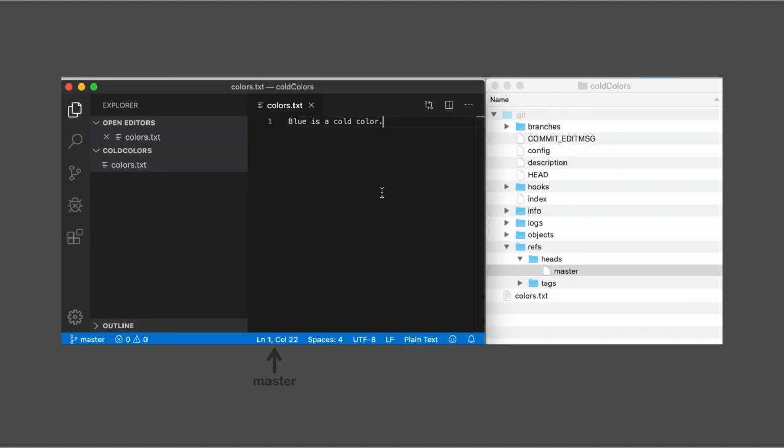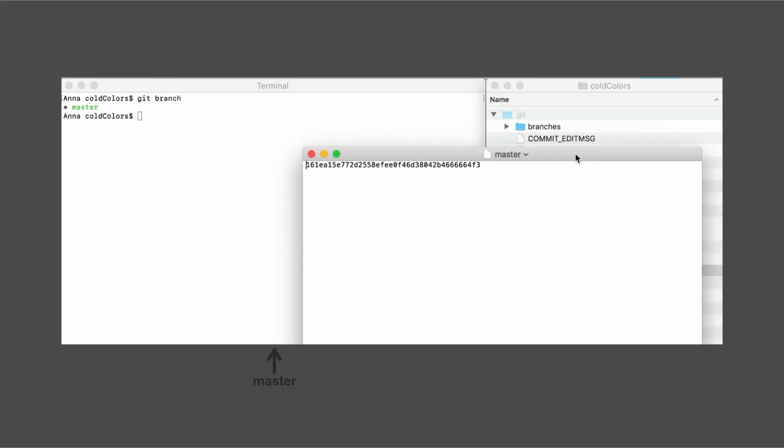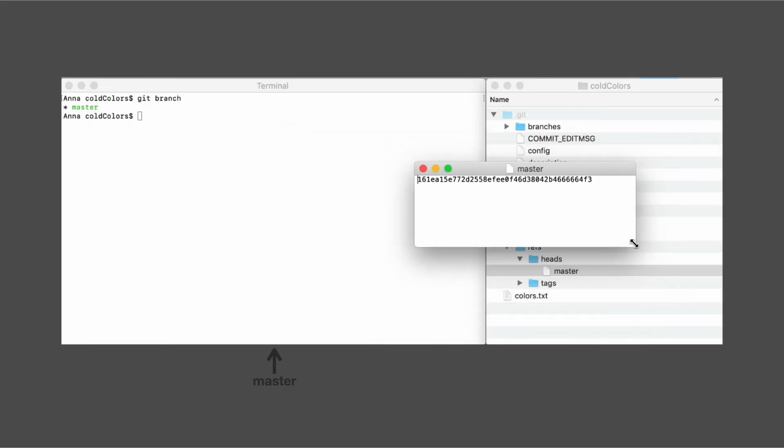So now what happens if we make another commit? We're going to go in and say purple is a cold color. And now we can just quickly show the master file. It still simply points to our blue commit with this commit hash.